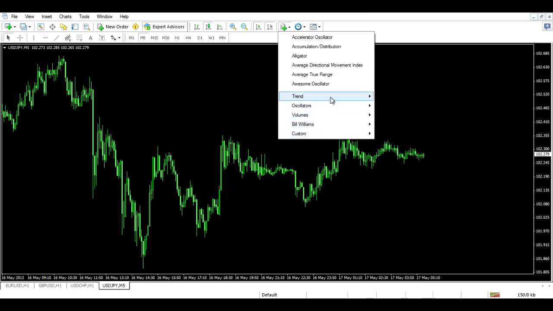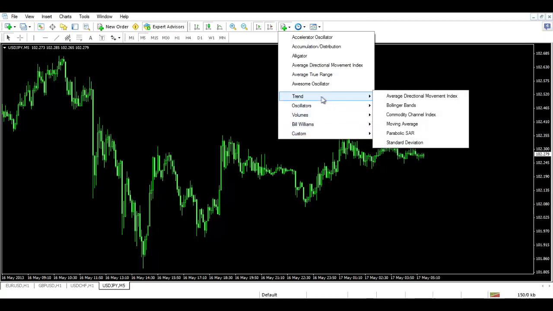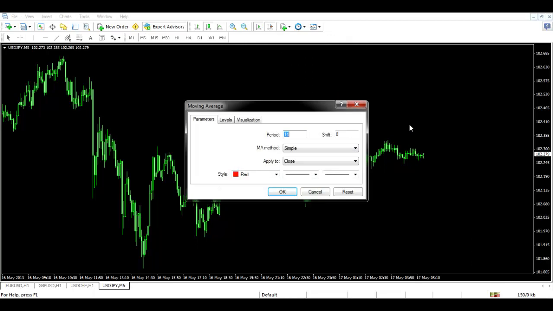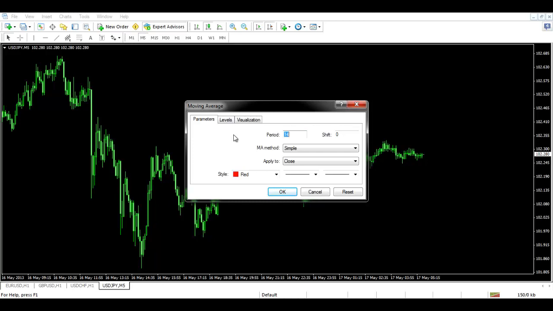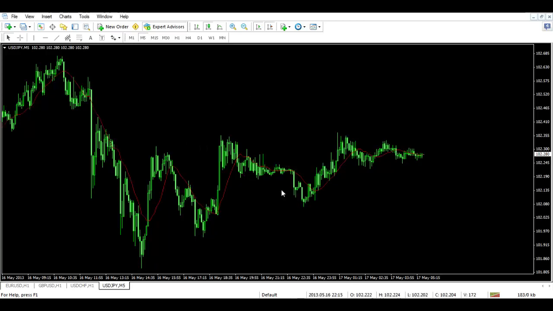Let's take a look at what happens when you add an indicator. So I'm going to go to trend, and let's just pick out a moving average. As soon as you click on the indicator, it's going to present you with the parameters window. And over here, you can set the different parameters for your indicator, and then click OK. And as you can see, the moving average, in this case, has been added to our charts.